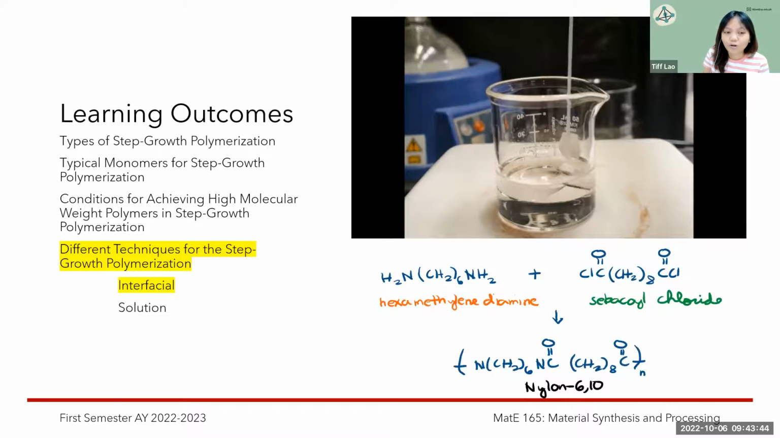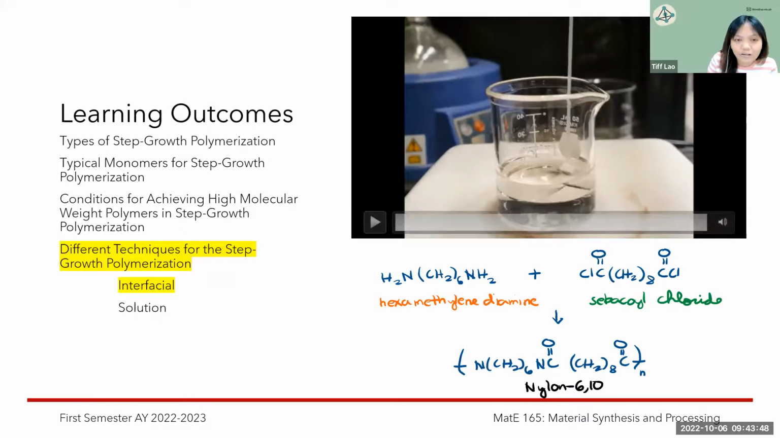Given this example, dalawa yung phases natin. May aqueous, tapos organic sa baba. Sa tingin nyo, given these monomers, saan dito sa dalawa yung nasa aqueous phase? Hexamethylene diamine or itong sebacoyl chloride?